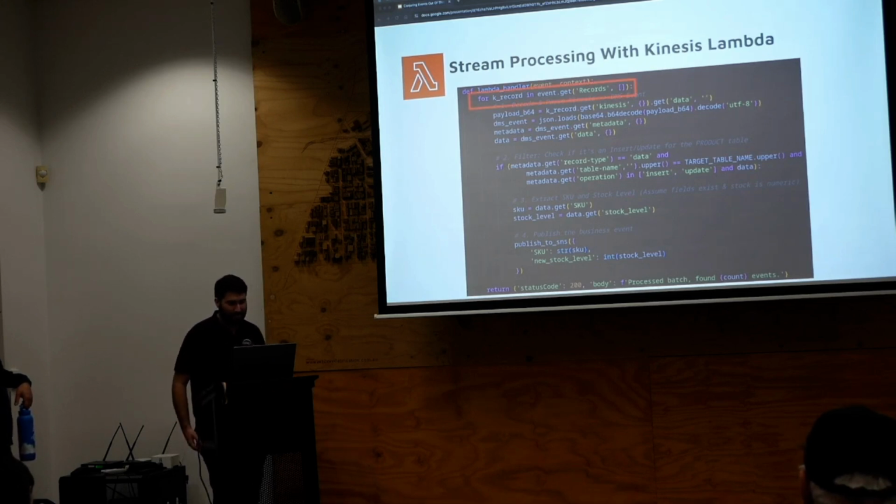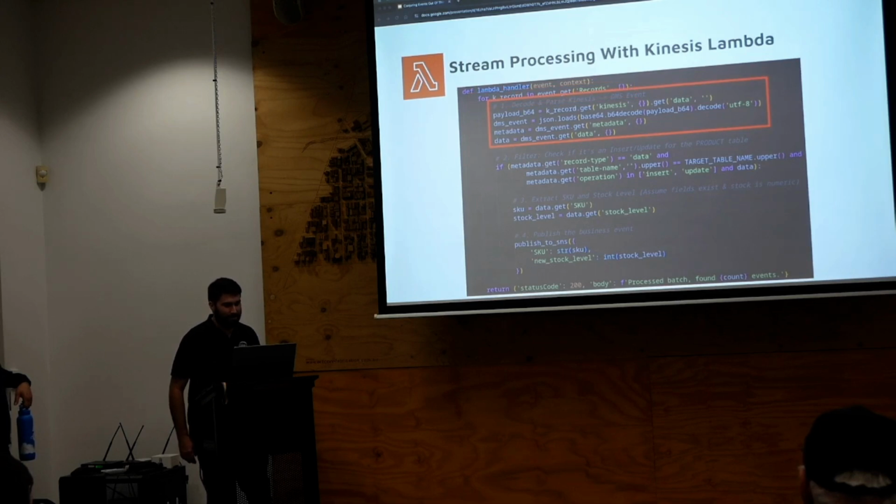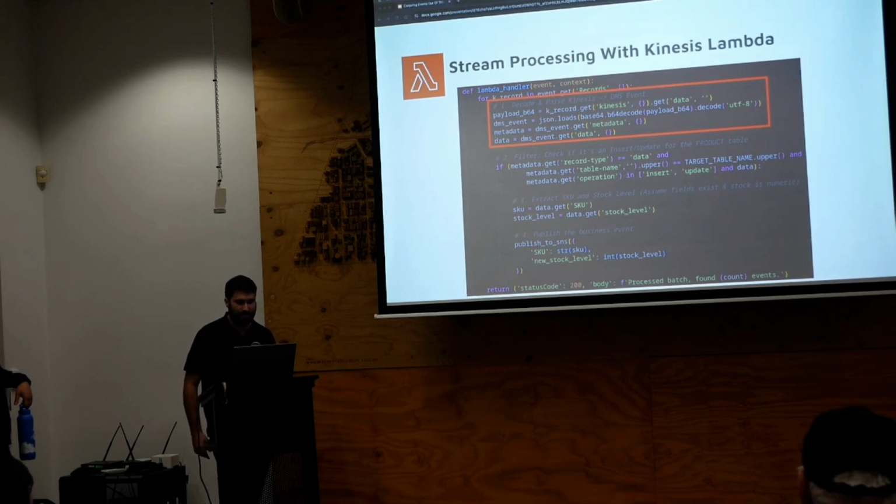So we're looping through each record that we receive from the Kinesis data stream. Each record contains a base64 encoded DMS change event. We extract these, decode them, and parse the JSON to extract the metadata. This is for info like the table name, operation type, etc. And then the data, the actual row of the database that has changed.